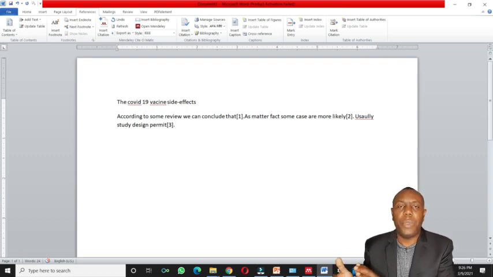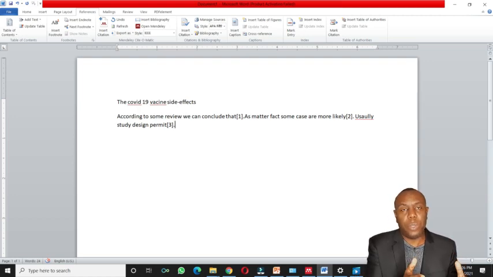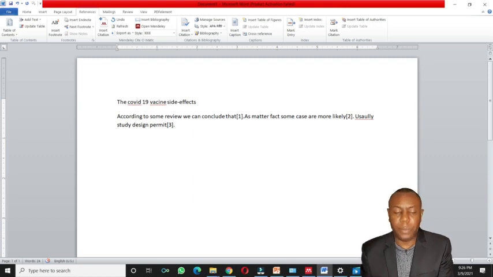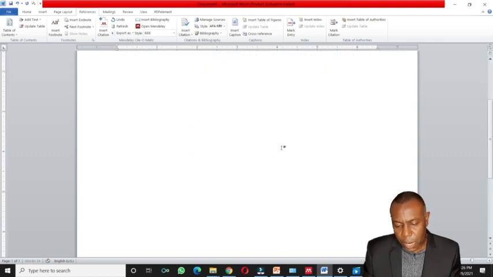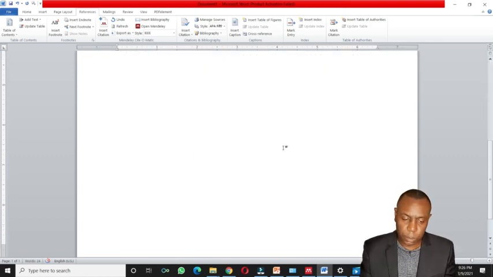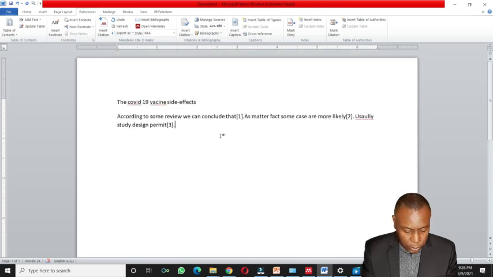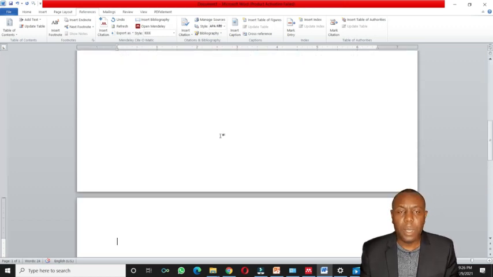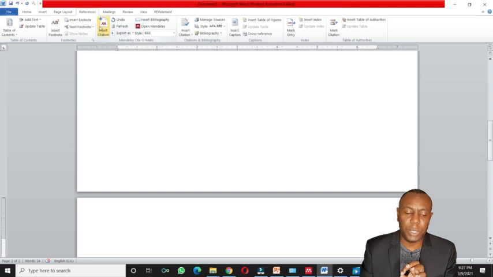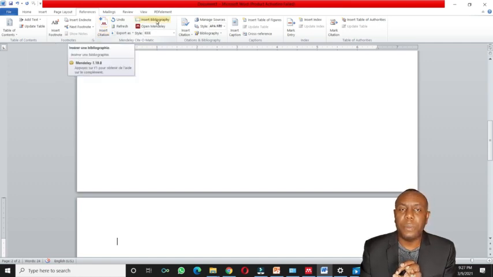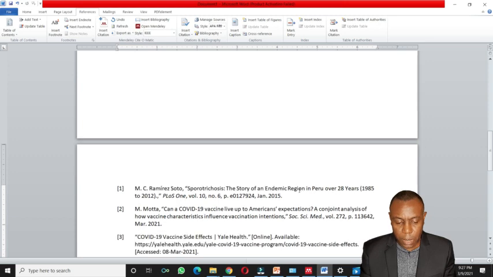Now, we have to address the bibliography. The bibliography is very important because after all those references, we have to put the bibliography. Now, I will put the bibliography on another page. To do that, I just click Control Enter, as you know. Okay. And then I click there, not insert citation, but insert bibliography. As simple as that. And then my bibliography is there.